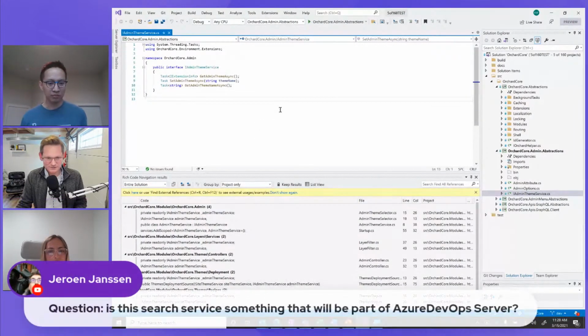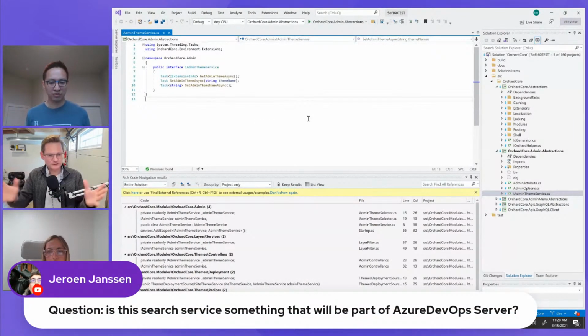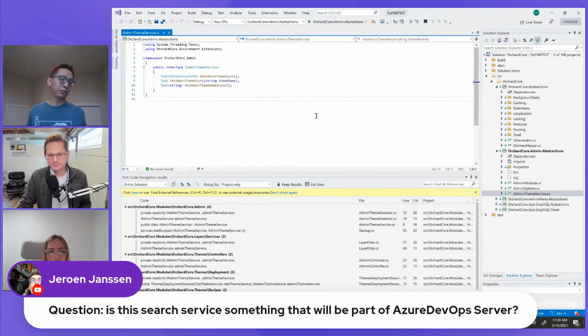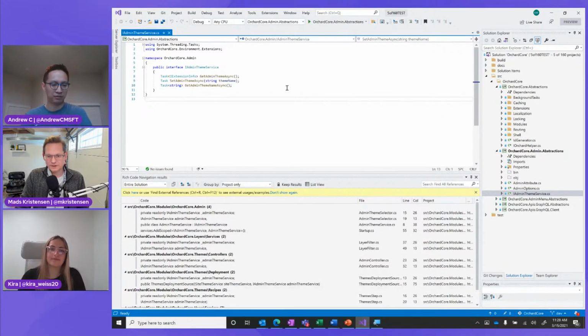So here's another question. Is this service something that will be part of the Azure DevOps Server offerings? Right now we're still experimenting on this internally. You can tell we're working out some of the kinks in the workflows, so definitely keep an eye out for it. Once we've tested this out internally, we'll start figuring out how best to integrate it. Okay, cool.